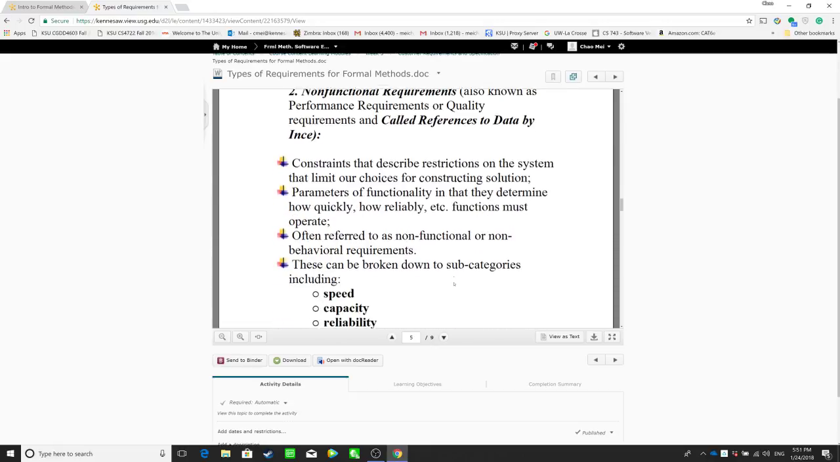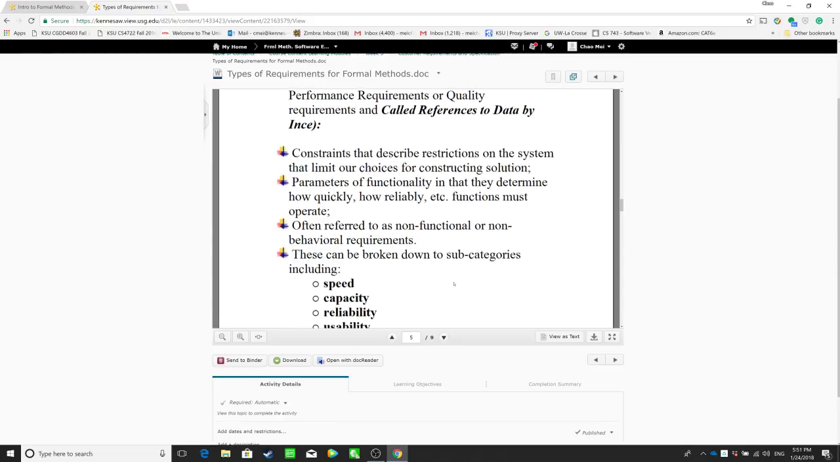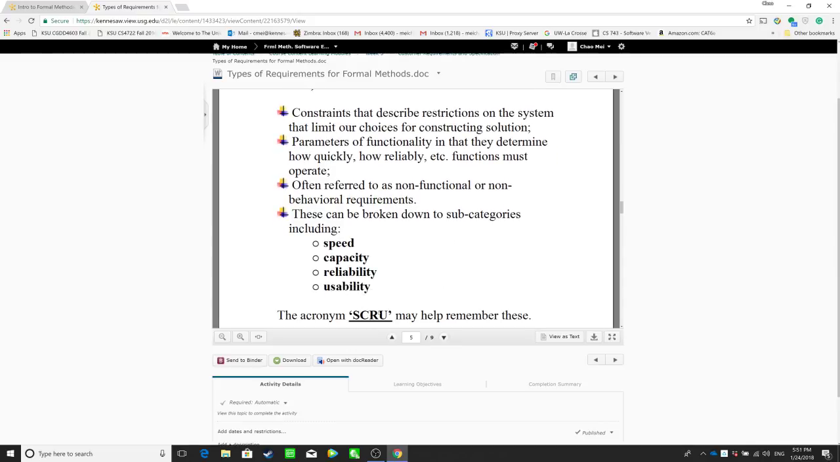Let's see, what are those non-functional requirements? Here, this SCRU is a good example. It helps you remember the non-functional requirements: speed, capacity, reliability, and usability. So usability can be understood as maybe ease of use, or performance. Maybe some system can help improve the user's performance in some tasks because the UI design is great or something.